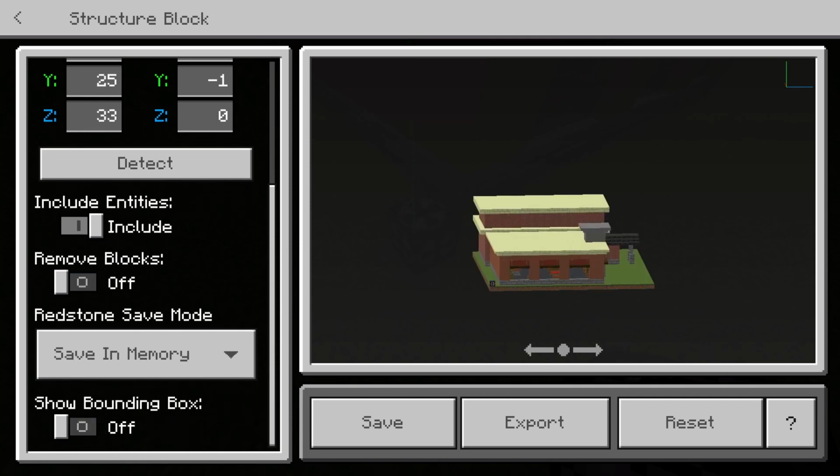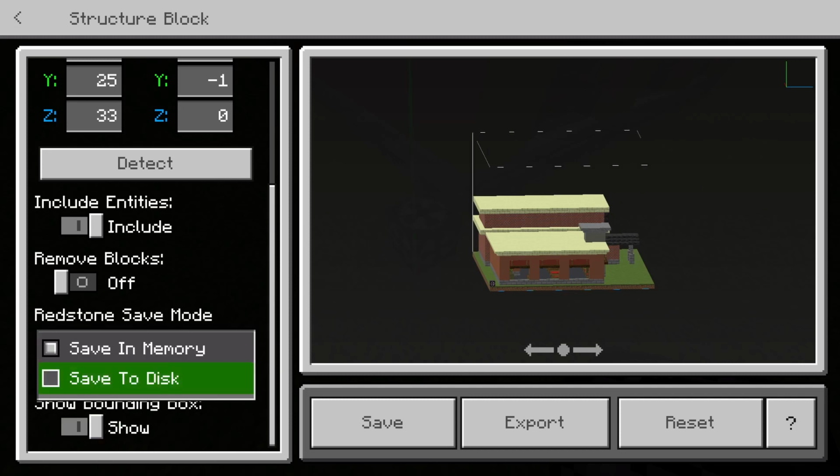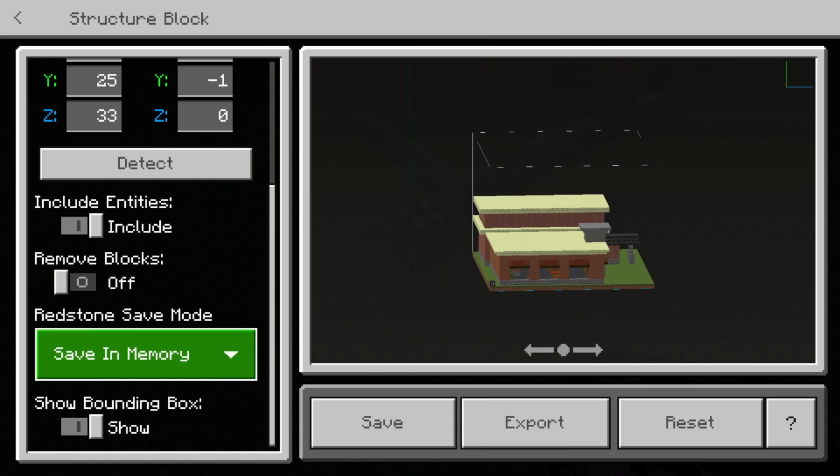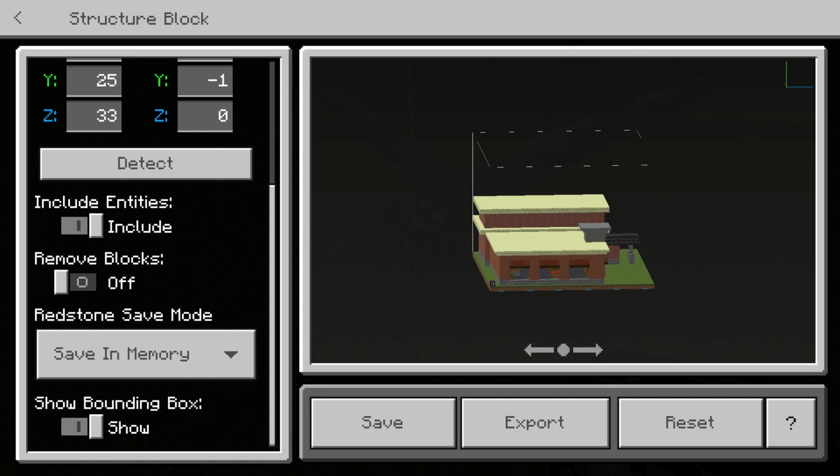Show bounding box is just the outline. That's also something I'd usually just leave on. And then this, I'm not entirely sure of the difference between disk and the other option. I think disk is like export a little bit, but I'm not positive. I haven't played with that a ton. That's the only thing I don't know the difference between. I usually just do disk, and it works for me.